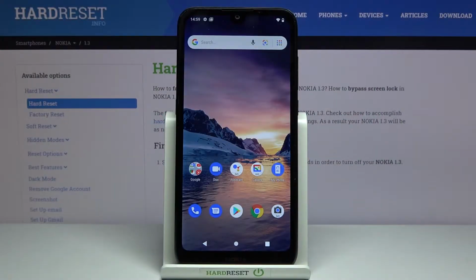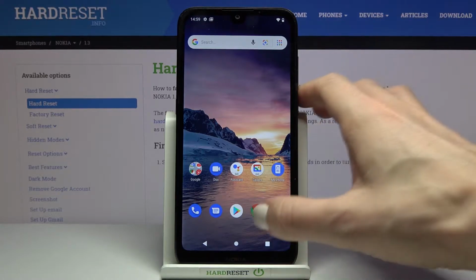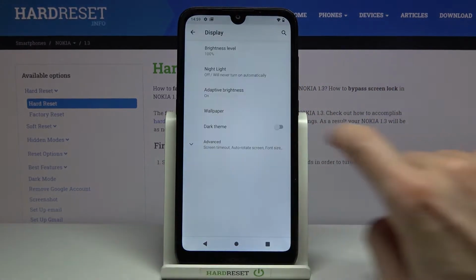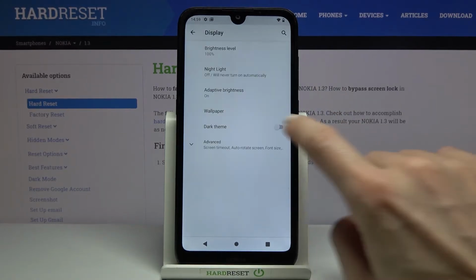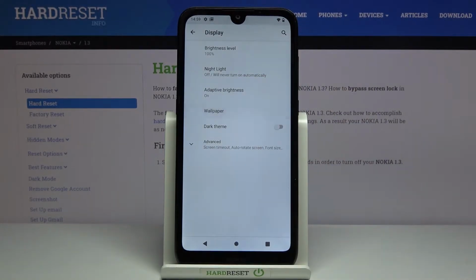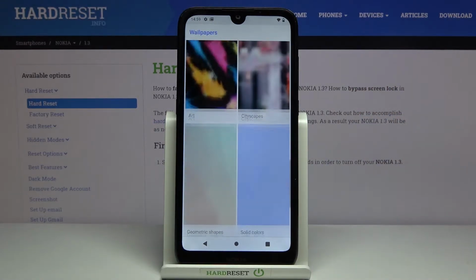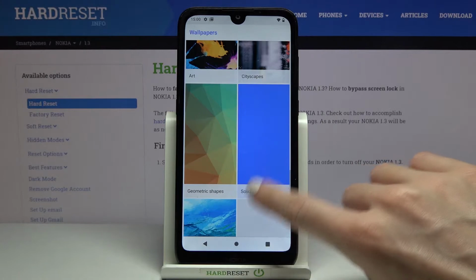In front of me is Nokia 1.3, and let me show you how to change wallpaper on the following device. So at first you need to open the list of all apps, go to the settings then, and now reach display. Here you need to click wallpaper, and now it's time to select the picture that you would like to cover your screen with.